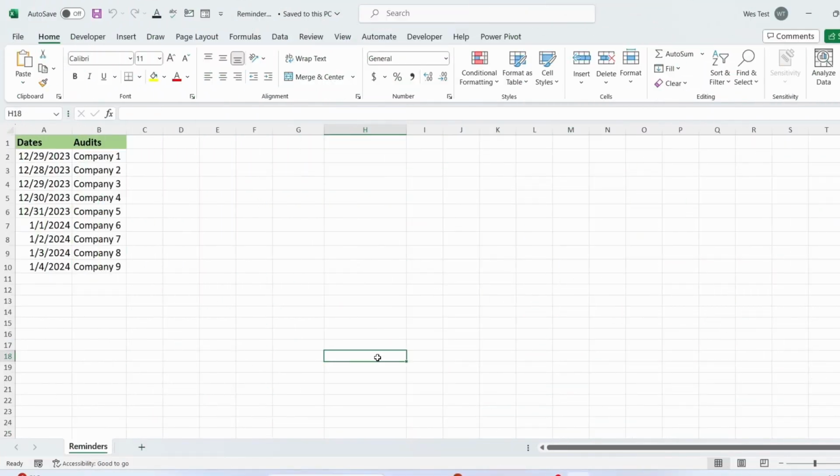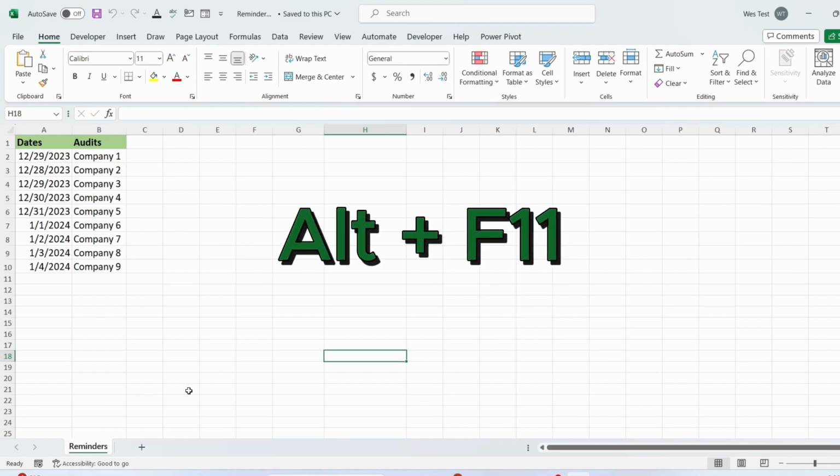In Excel, we can create reminders and prompts for specific dates using VBA code. We will create a macro that runs automatically when Excel is opened. This macro will check the dates in the auditing schedule and provide reminders for today and the next 3 days from the current date. To open the Visual Basic for Applications Editor, press Alt plus F11.